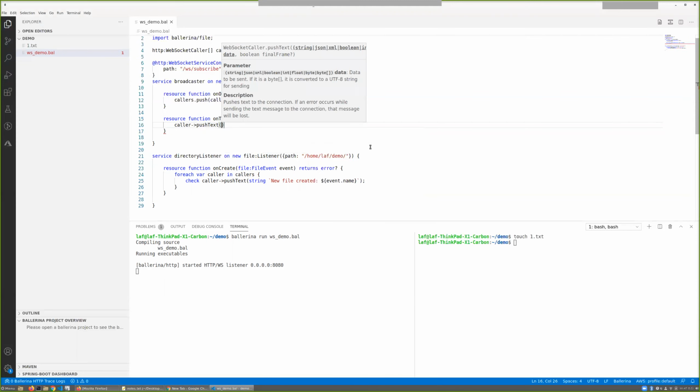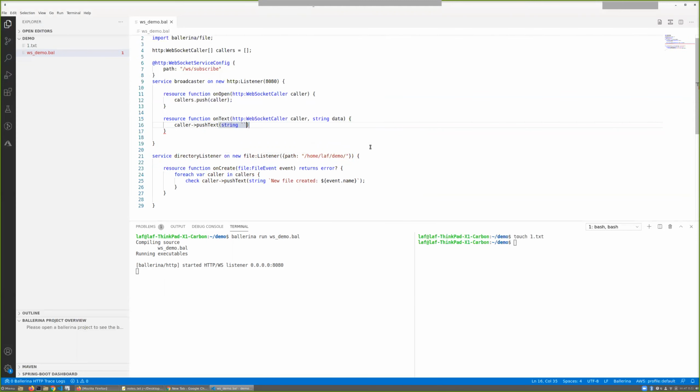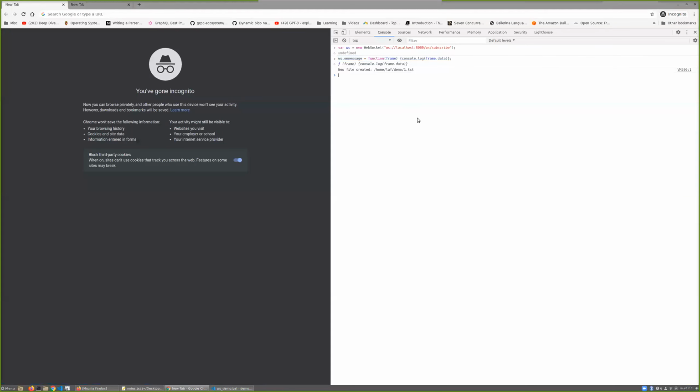Say push text, and use a template here. So I can say you said, and the data that was sent here. So let's try this out as well, and let's reinitialize our clients.